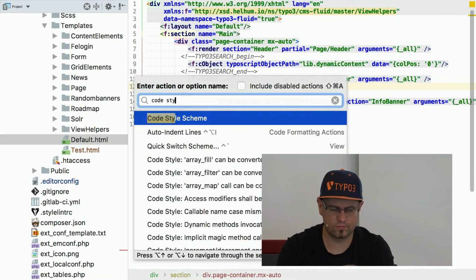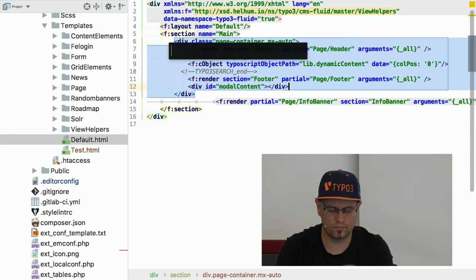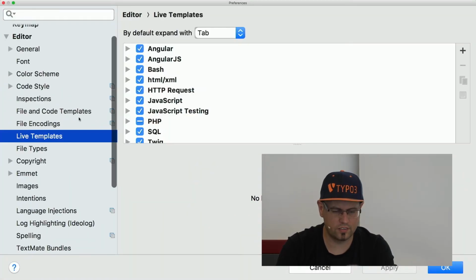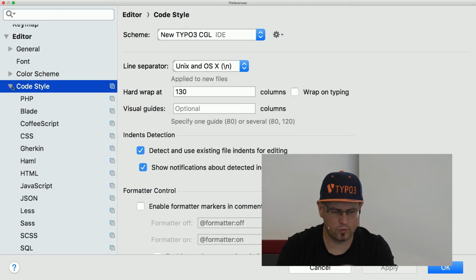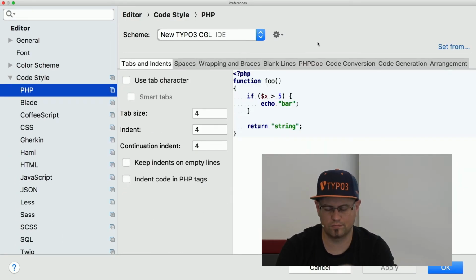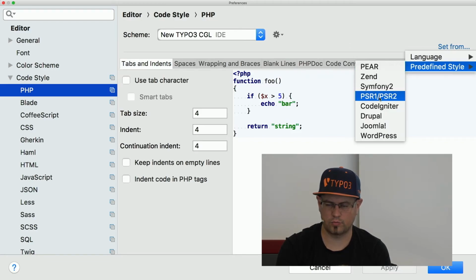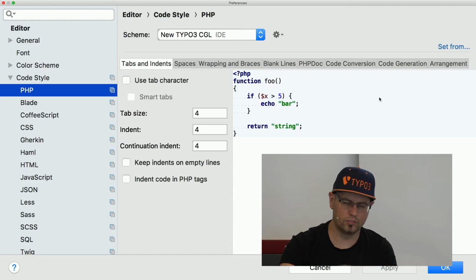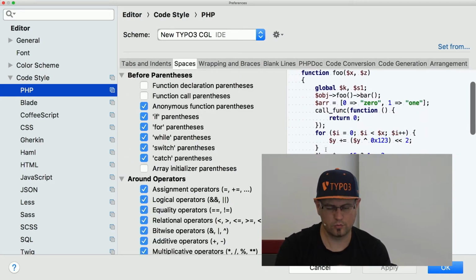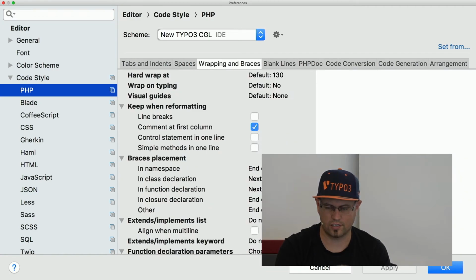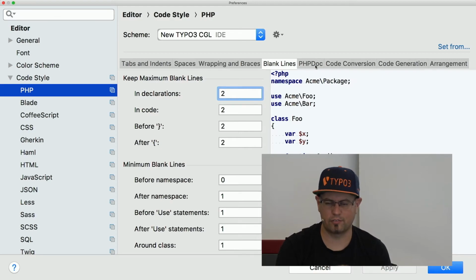Code style. I have to go... no, not here. This. You know the code style part, where you can set the code style, for example for PHP. TYPO3 has switched to PSR2 coding guidelines. You can go to PhpStorm, go to Code Style PHP, and here's a set from predefined styles, PSR1, PSR2. You can use this to have PSR2-like coding guidelines before going through every step and setting it.